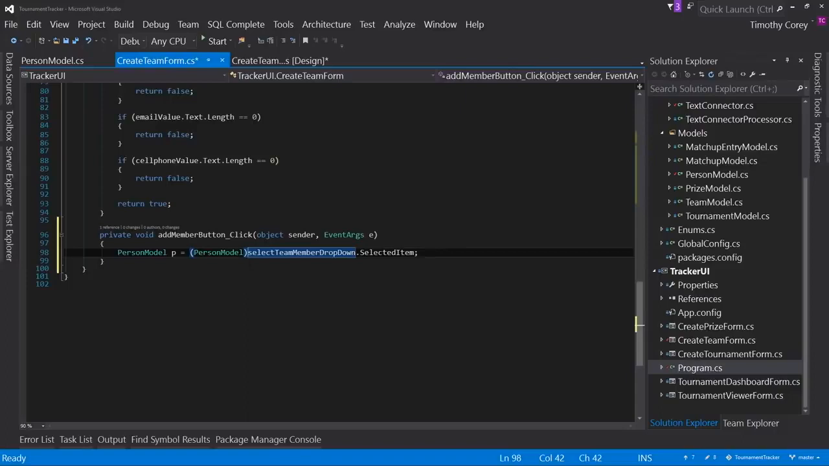Now, what'll happen is C# will say, okay, I'll trust you. And I will say, yes, this is a person model. And we'll take the selected item and try and shoehorn it into a person model variable. If it works, that's great. If it doesn't, it will blow up. But since we were the ones that filled in this dropdown with a list of person model, we know that's correct. So we're okay in this case.